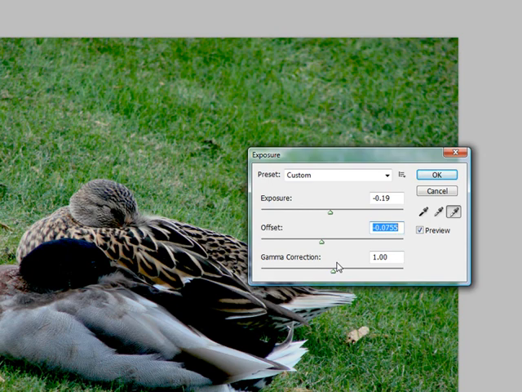And the gamma correction is going to be kind of like the contrast of the image, and on that one we'll actually crank this to about 1.26, and doing fine adjustments, that looks good.